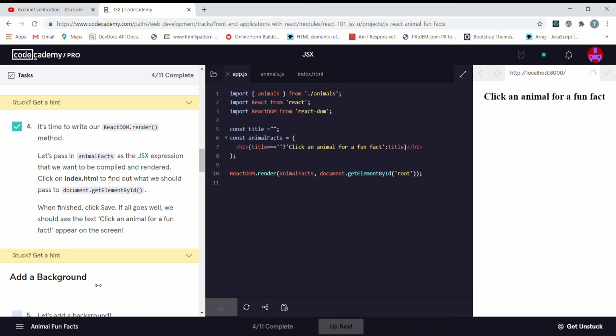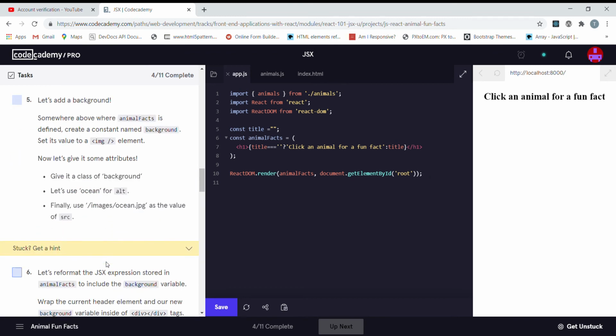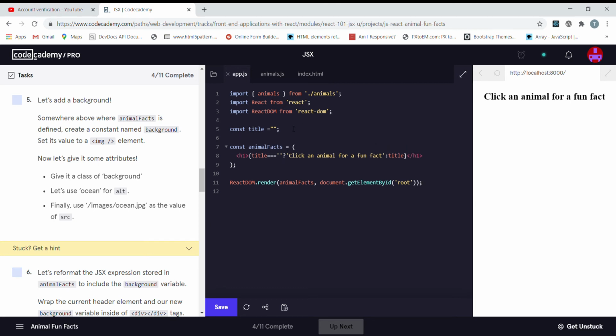Booyah! Awesome. Step 5, add a background. Somewhere above where animalFacts is defined, create a constant named background. Const background, and set its value to an image element. So let's say equals image.